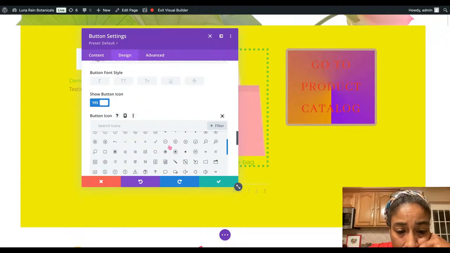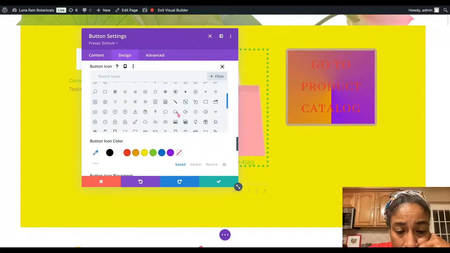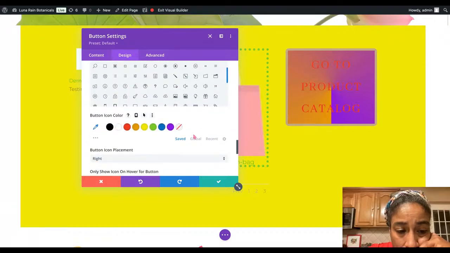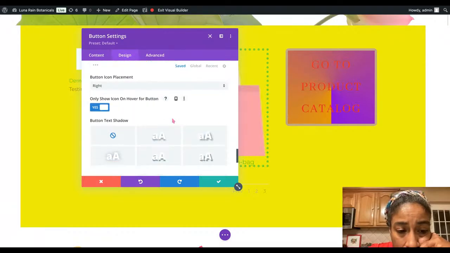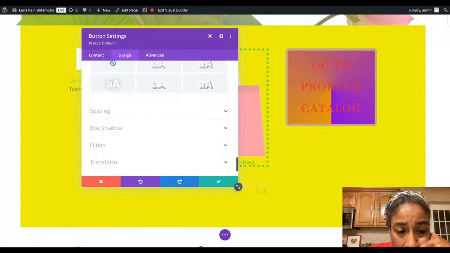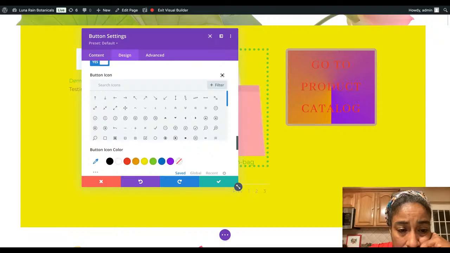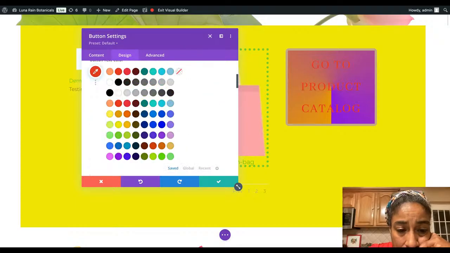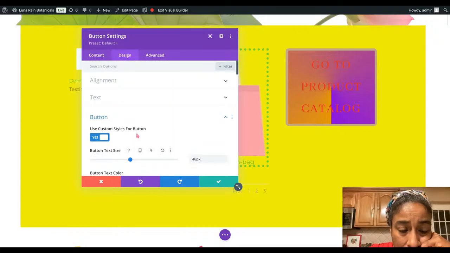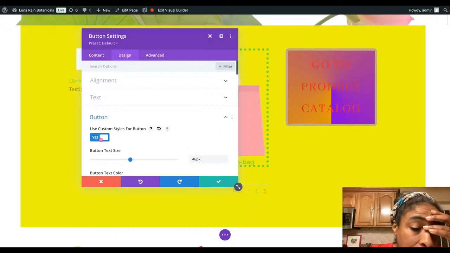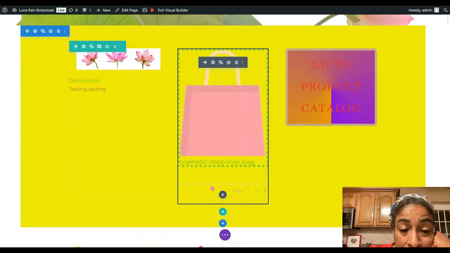You can put an icon so that when people hover over it, this little icon will show up. You can change the color of the icon. You can put a shadow on the text. Just like graphic designing, all of this is available to you to make it look exactly how you want it to look. Because I clicked on this thing here that says custom styles. If you don't do the custom style thing, then it's just going to put a default setting for what you want your button to look like. And literally that is it.